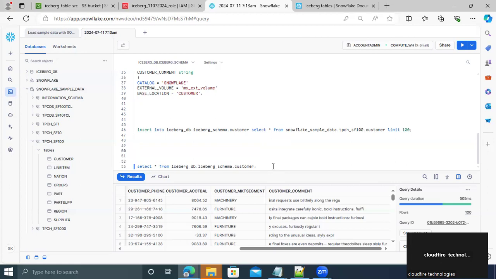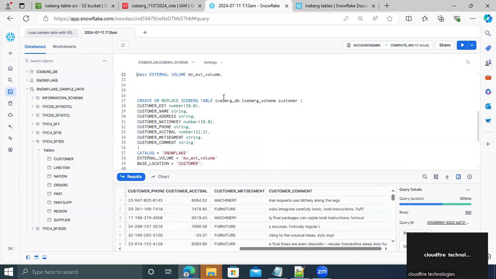Guys, everything is good. Once again, what catalog did I use for this Iceberg table? Snowflake as the Iceberg catalog. That's it. Tomorrow we are going to see an external catalog. What is the catalog name? AWS Glue. Now I'm going to close the session, guys.